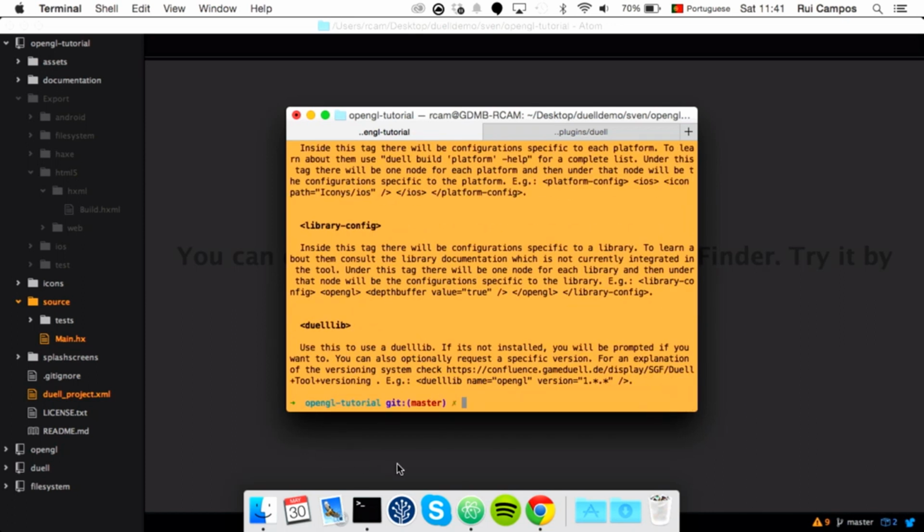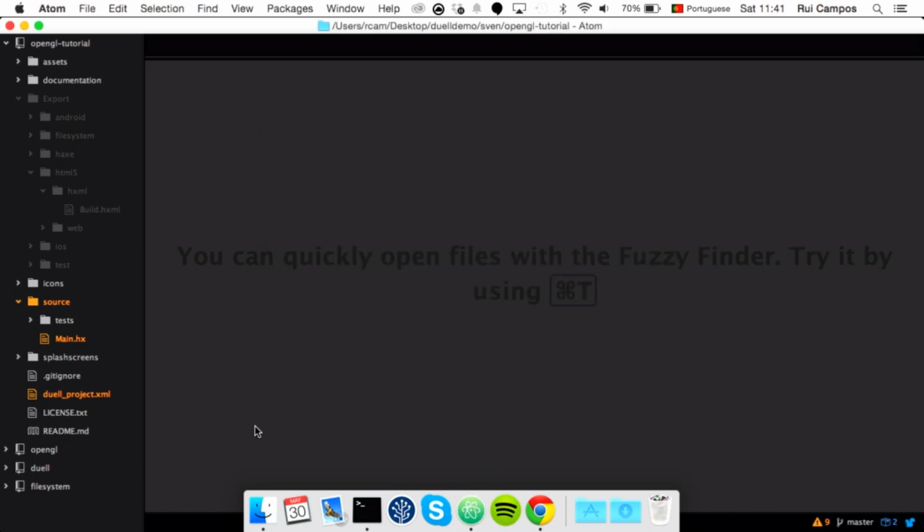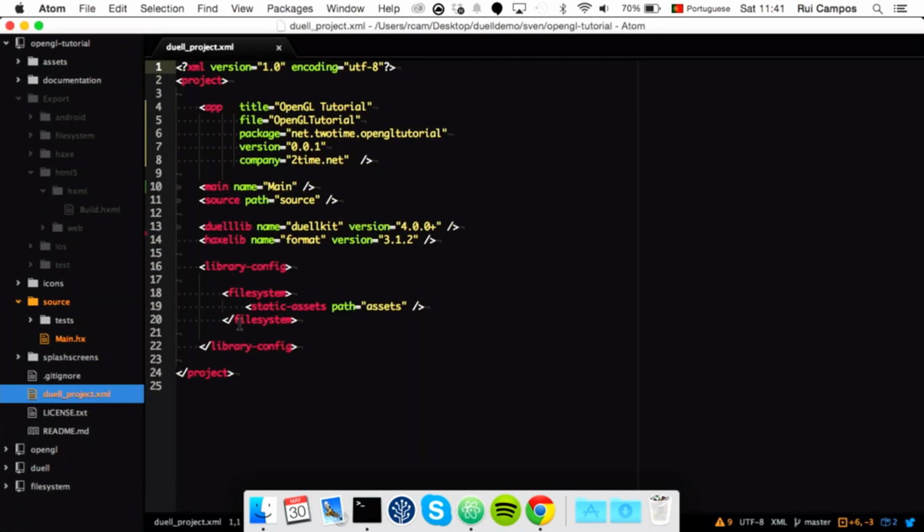I can show you a project file. I have one here of this project. So, the usual things. The only library that's actually configured here is the file system. I can show you also a library.